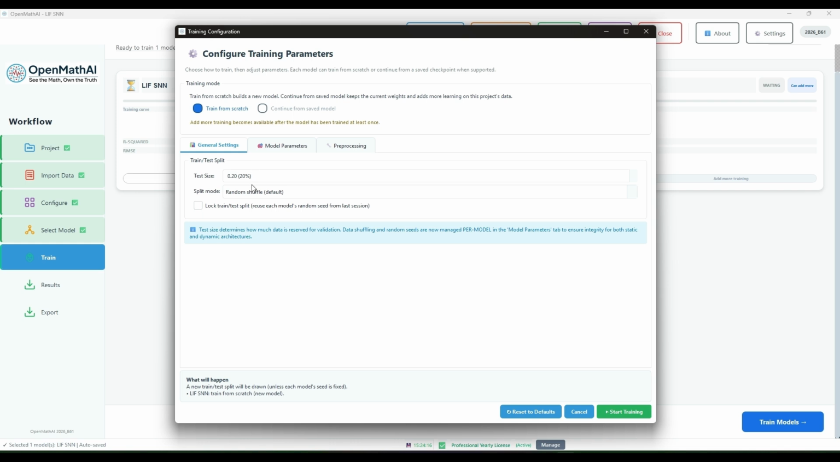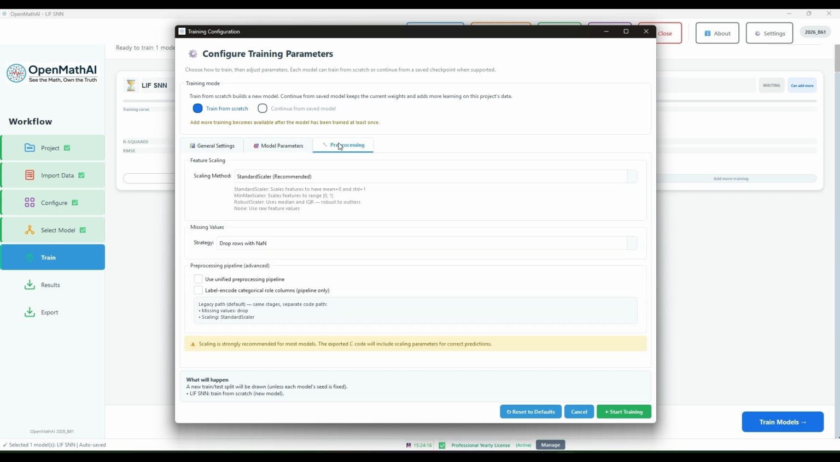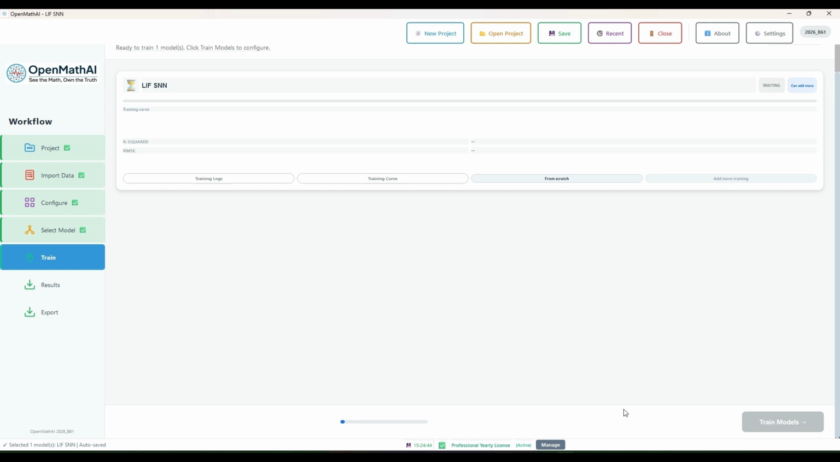Test data split, which determines the percentage of data reserved for testing and validation. Review the model parameters and pre-processing settings. Another feature added is train from scratch or continue from a used model. If you trained this model before, you can use that option. Modify the configuration if required. Click Start Training to begin the training process.